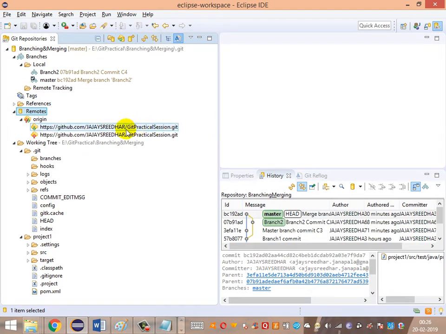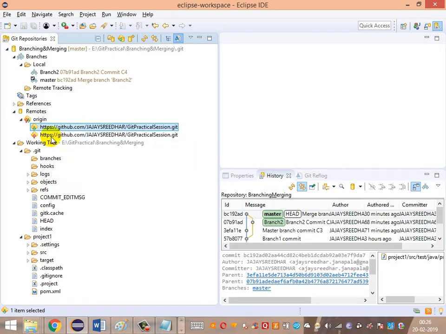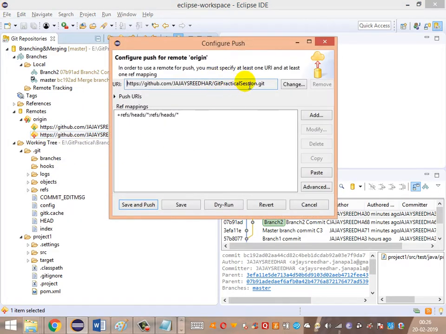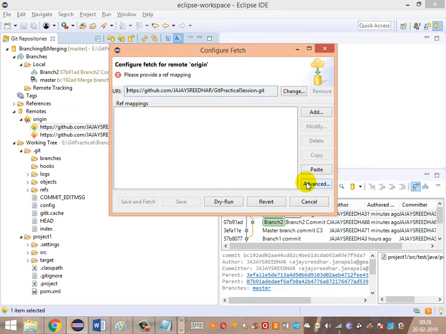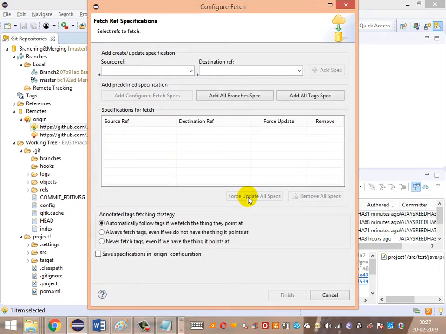Remote tracking branch for both push and pull have been configured now. So you can see, I click over here and configure the page. If you want to configure a different order, this is the configure push. If you go over here, you can see this is what was configured. And if you click over here, you can see the configurations have been made. So you can click on advanced and then add all branch specifications.